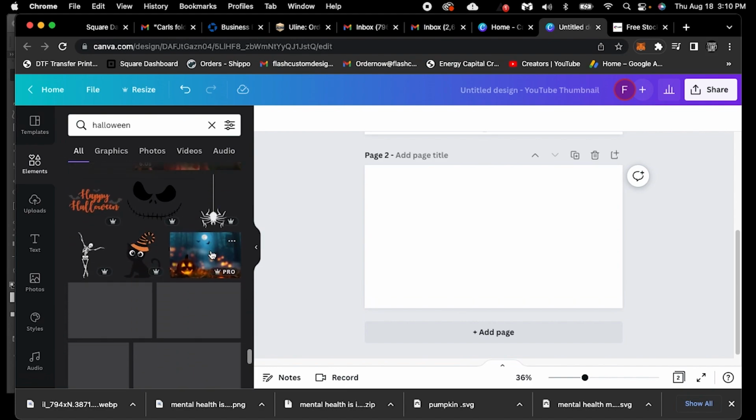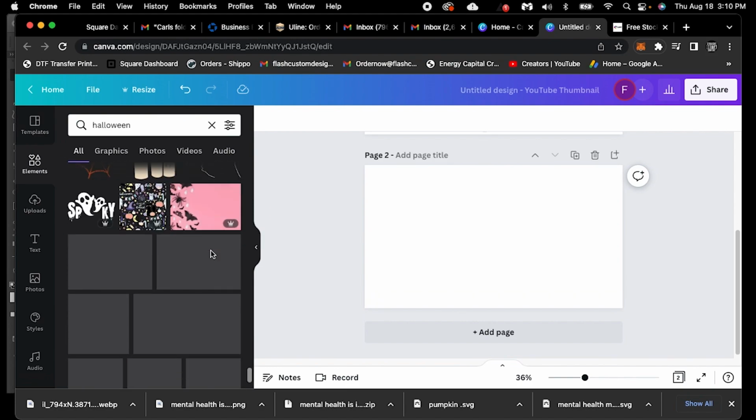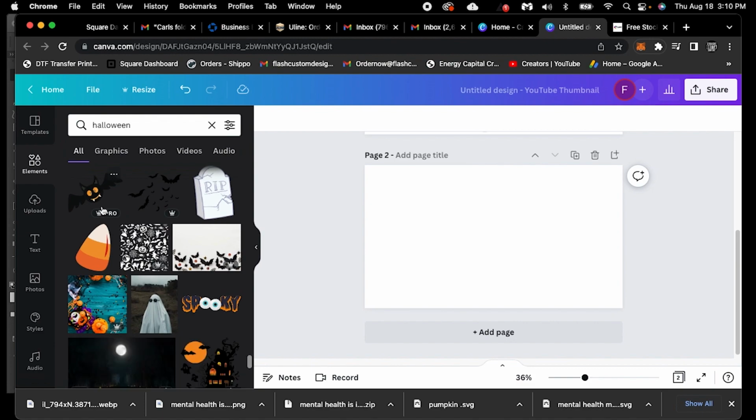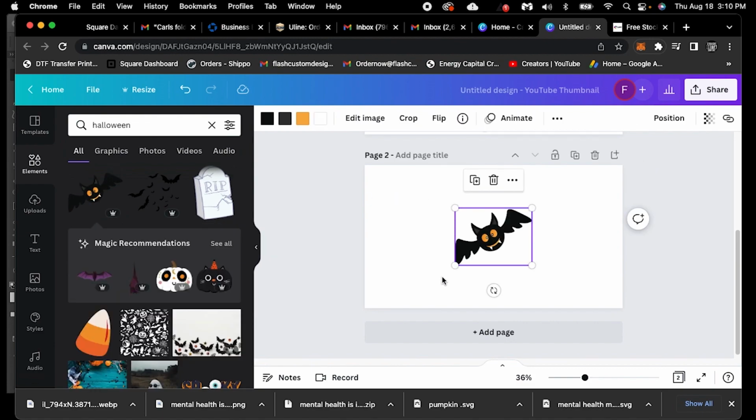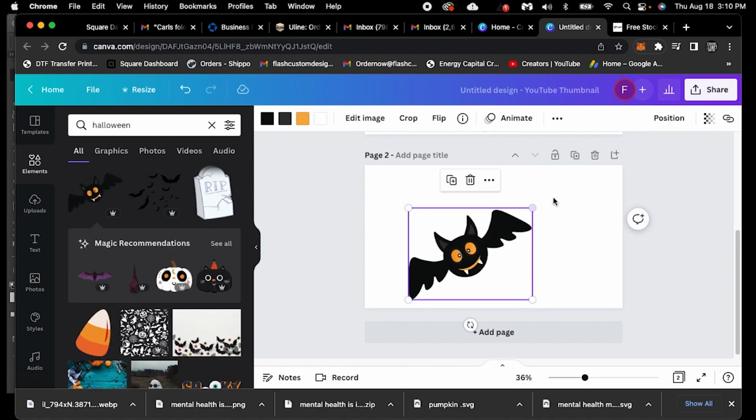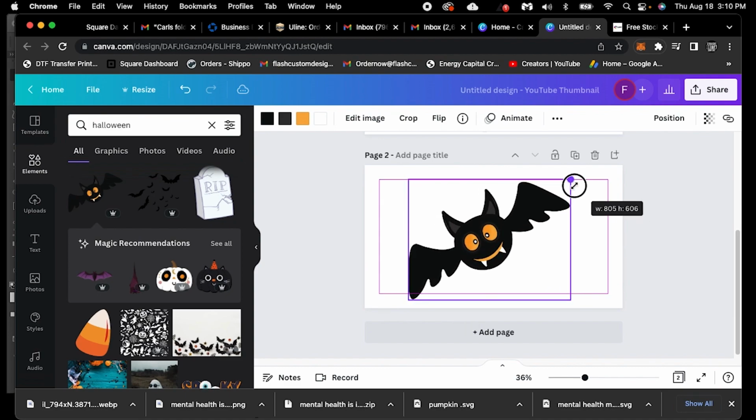The little bunny. Where you at, buddy? Little kitty cat. There he is right there. So let's just go ahead and add him. We're going to make him a little bigger. Not too big, but just a little bit bigger.